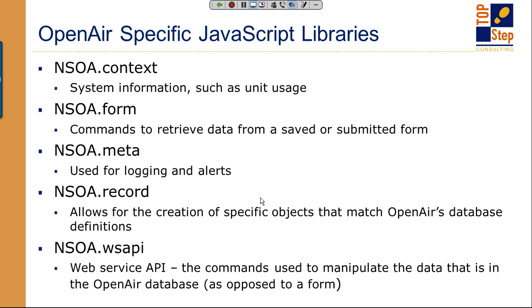There's a form library that gives you all the commands that you need to pull data off of an OpenAir form. Another interesting note on this form library, with the new release coming out next week, they've added the ability to set a value on the form. Up to this point, you've only been able to read it. In the future, starting with this next release, you'll actually be able to set values on that form as well.